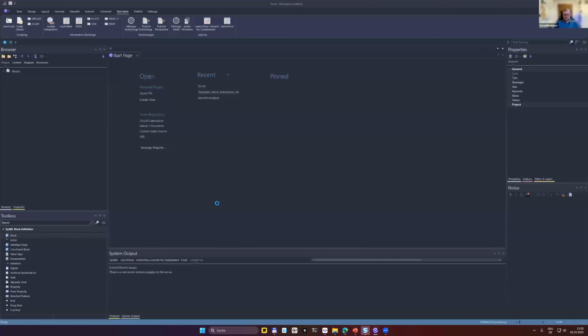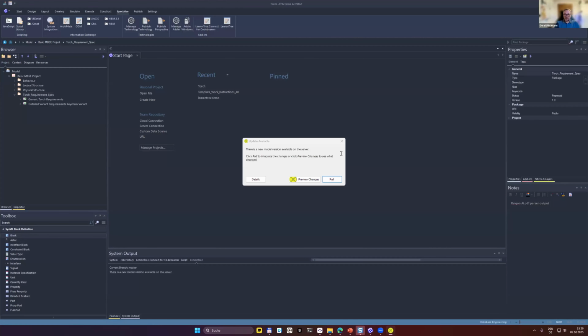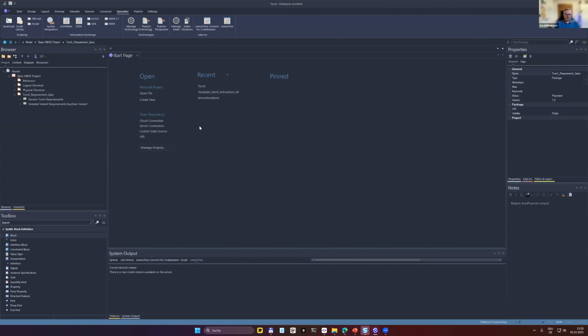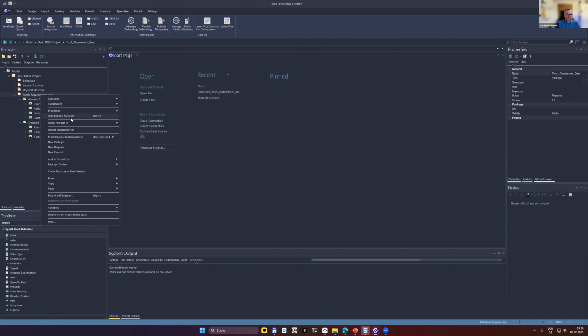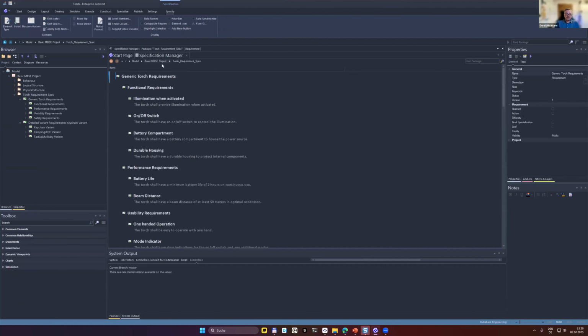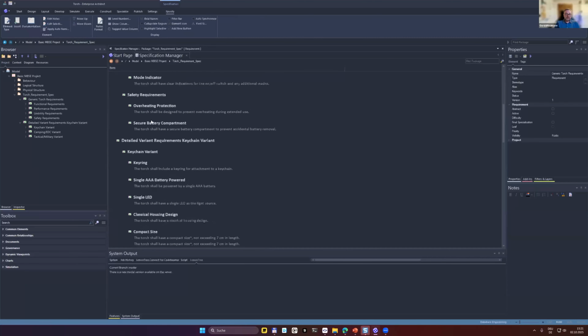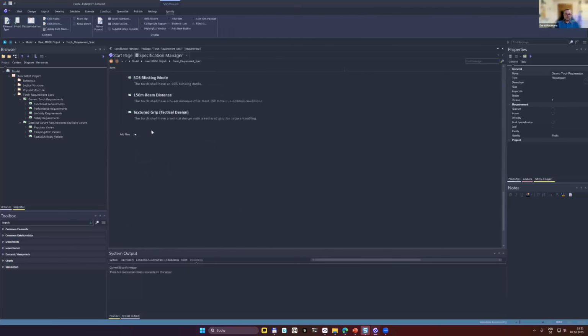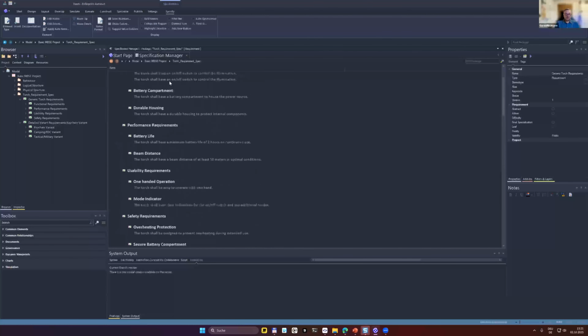Okay, here's my Enterprise Architect. Okay, refresh. And what we can see here is the torch requirement specifications. We don't care about this one in here. So here you can see the requirements. And if we look at the specification manager, I think that hopefully looks familiar. These are our torch requirements.